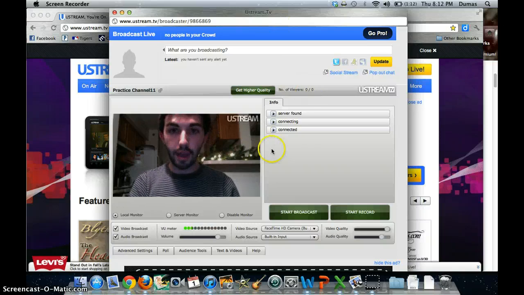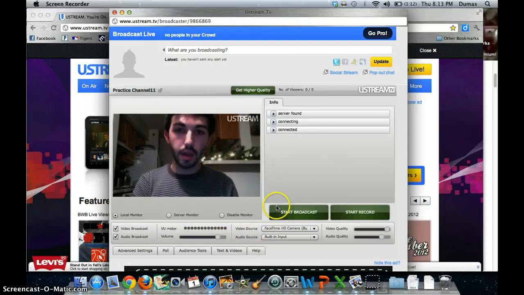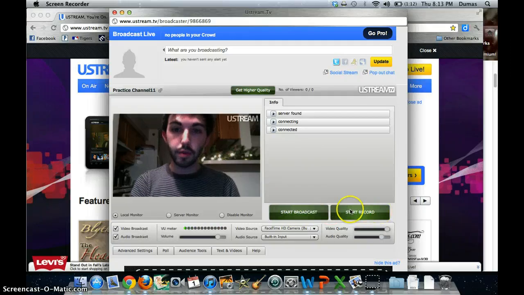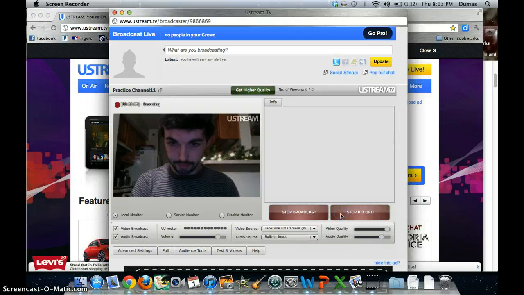If you have a webcam set up, you can choose that, choose which source you're going to have right here, as well as the audio source. To start broadcasting, all you have to do is simply click the Start Broadcast button, and then if you wanted to record, you select the Start Record button. I'll go ahead and click both of them.